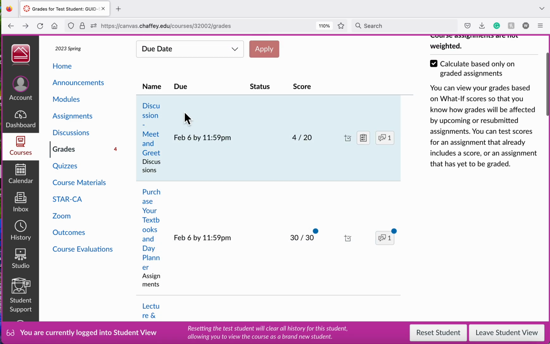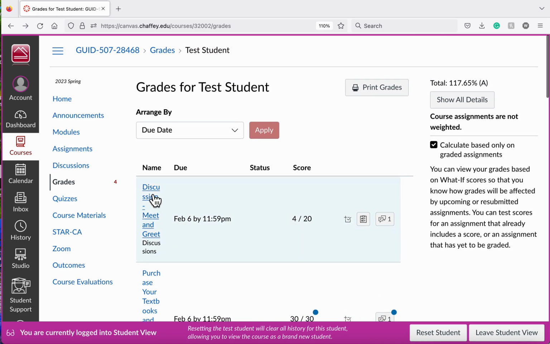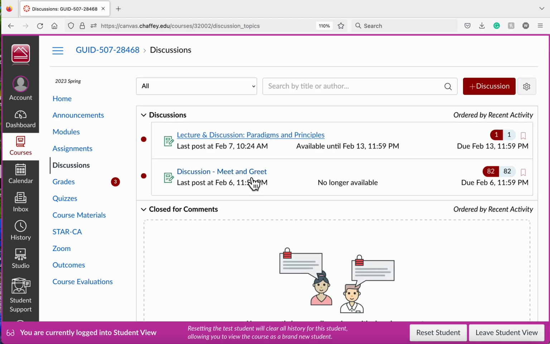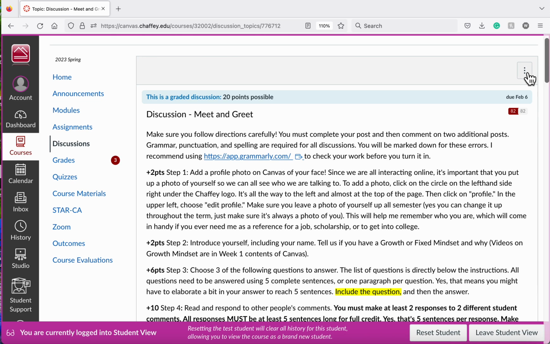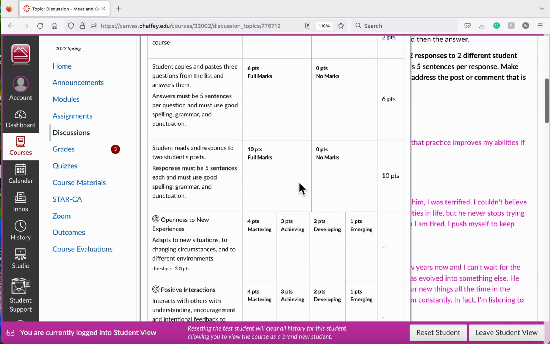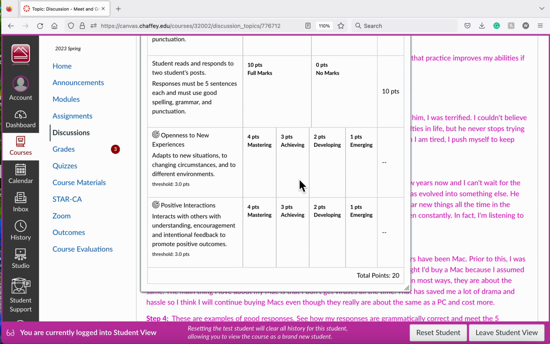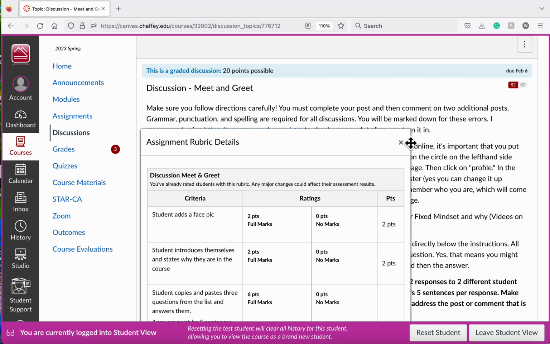Now, I just want you to know that in the actual assignment, like if I were to go to the discussion meet and greet, let me show you this because I'm going to go to discussions really quick and we'll go back because I want you to see. Okay, so the discussion meet and greet, if I click on it here, it's going to take me to the assignment, right? So you can actually go up here and click on show rubric. So you can see how I'm going to be grading you before you do the assignment. So you can look and see where you can get all your points. And I actually think it's a good idea for you to look at the rubrics before you do your assignments.